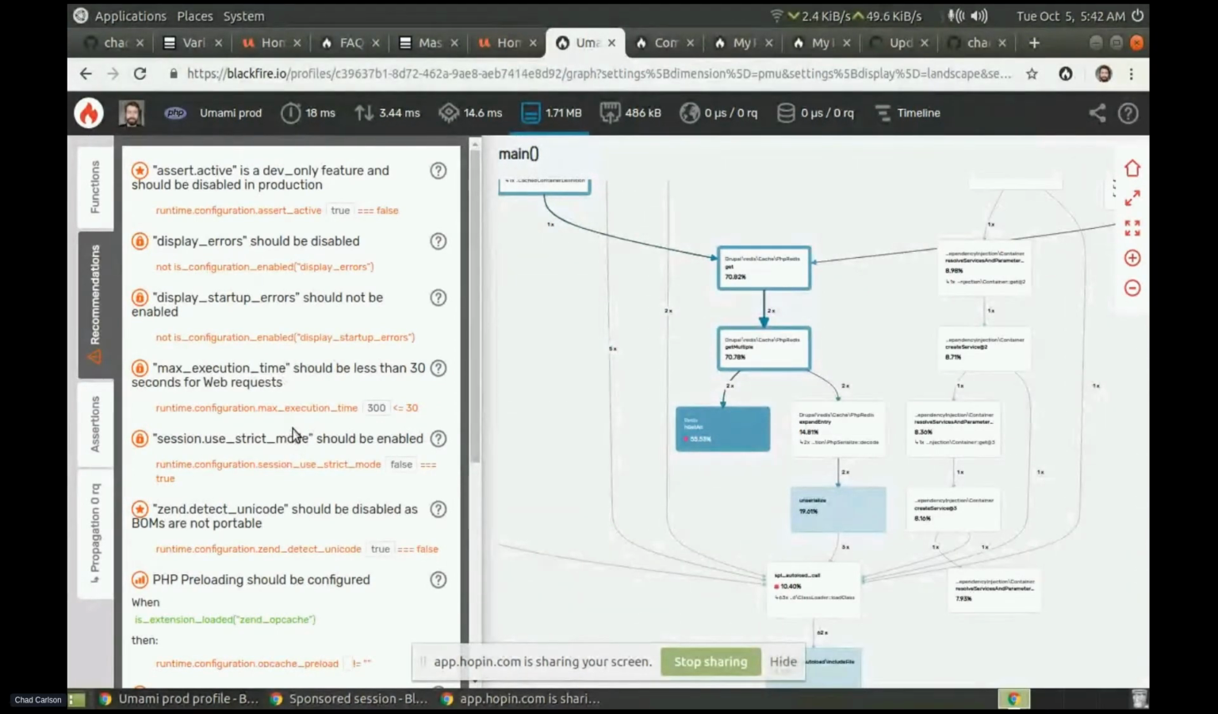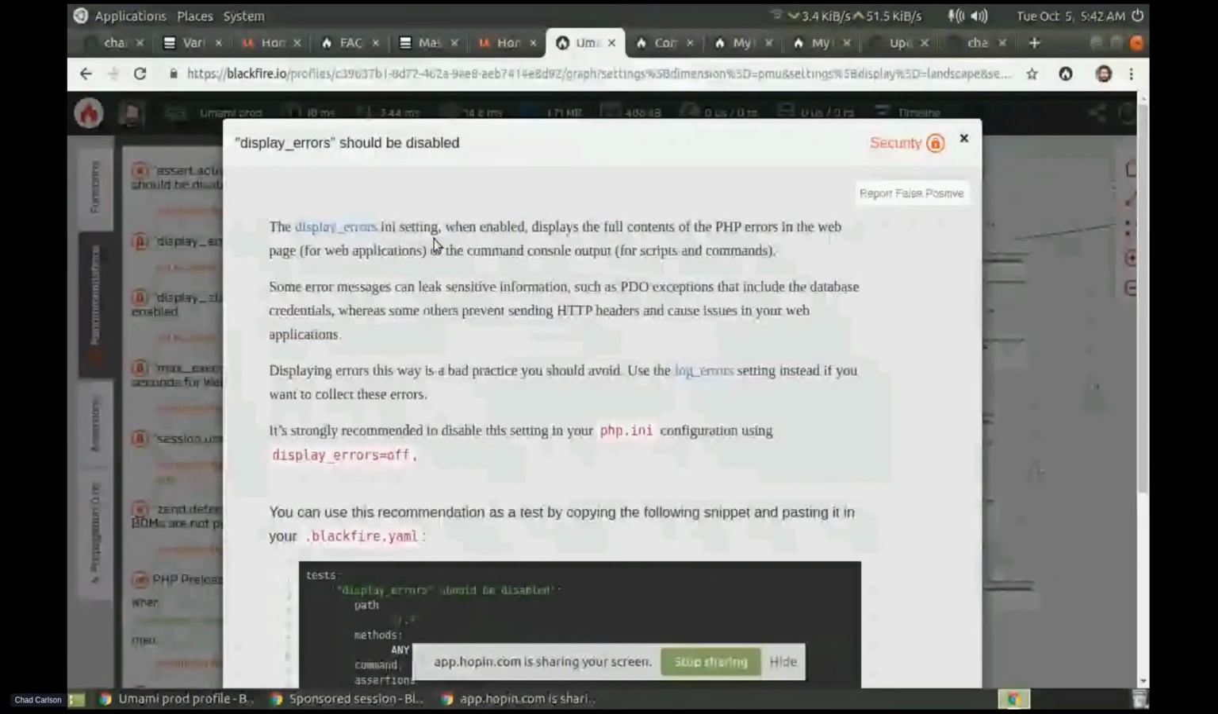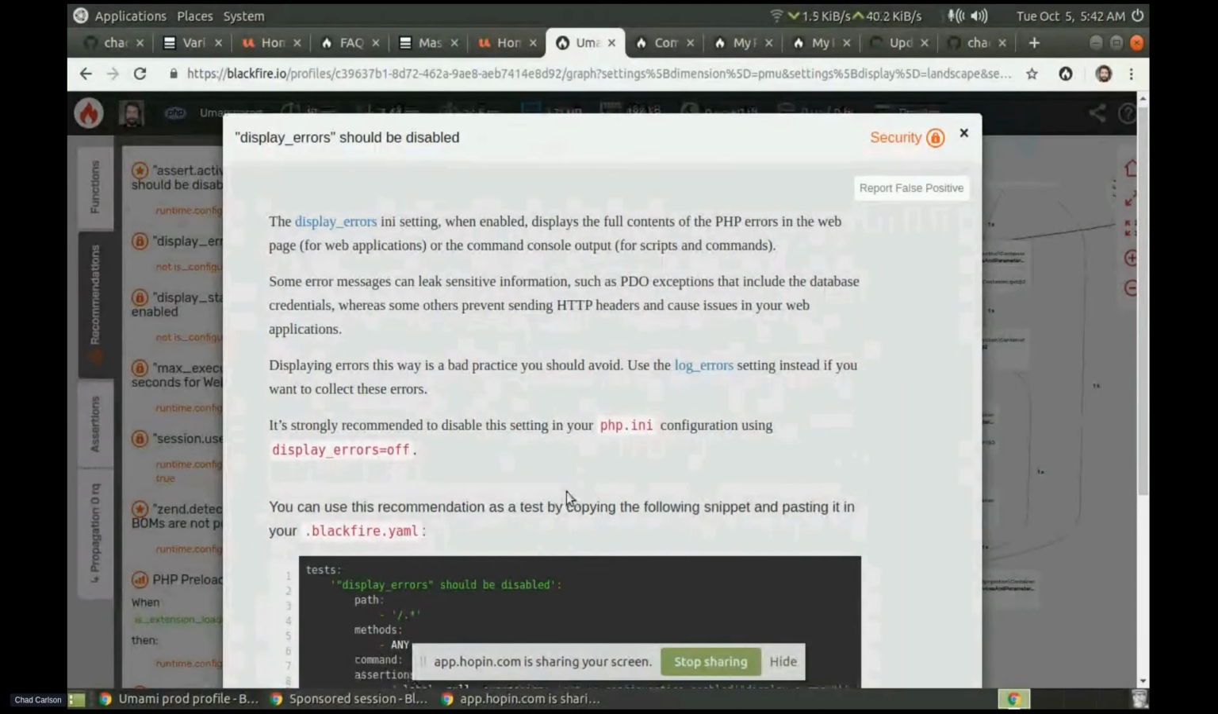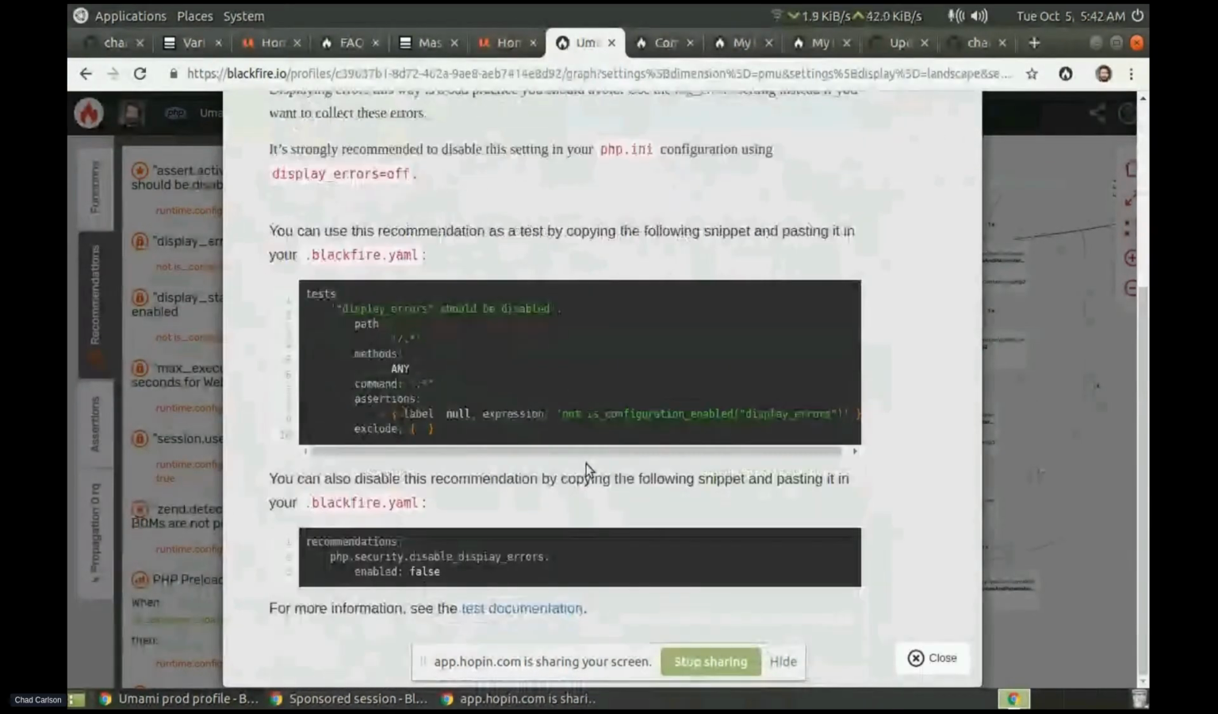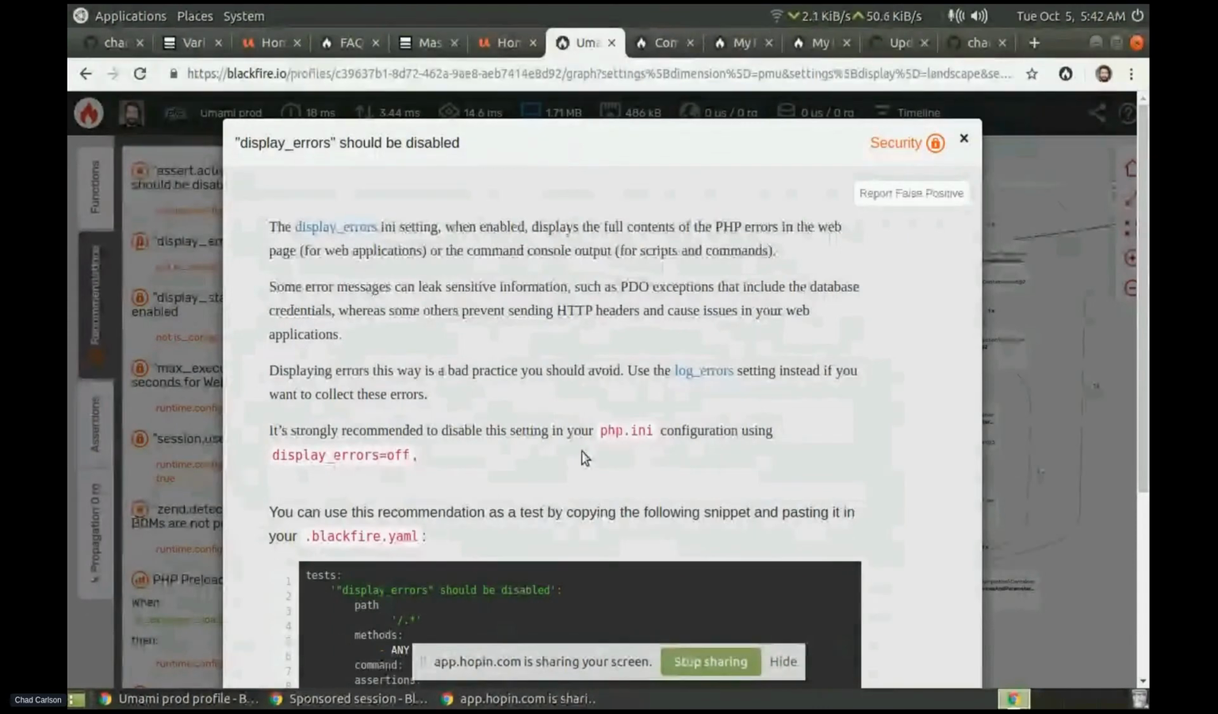I mean, this doesn't even touch the case where I might be a new developer on a team where I'm really trying to improve some application. So if we look here, I can go to display errors should be disabled. And in Blackfire, I actually get a really detailed set of recommendations pulled from their documentation of exactly what the problem is here. So I can see that this is something that's recommended to be disabled in production.